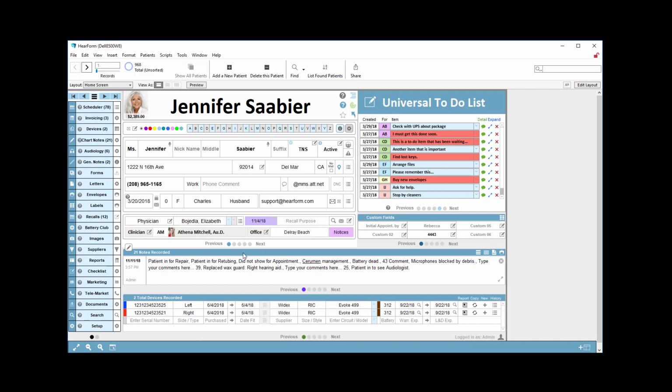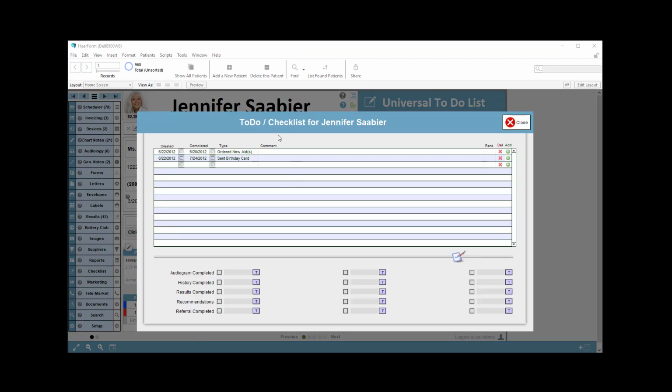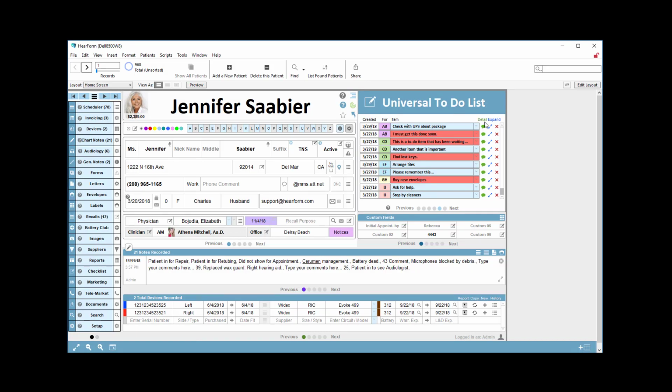Now this list is different than the checklist to-do list, which is designed for each individual patient, so you can track any number of different tasks oriented for those patients. The universal to-do list is something that can be used for your whole office and by each of your staff members, just to make sure that certain things are getting done.